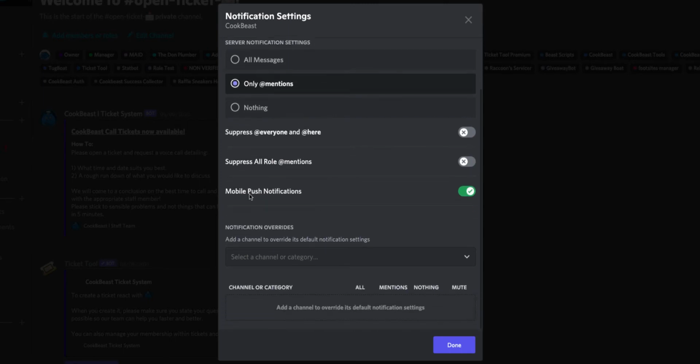Mobile push notifications, these should be turned on if you like, because it will allow you to get notifications on your mobile phone if you like.